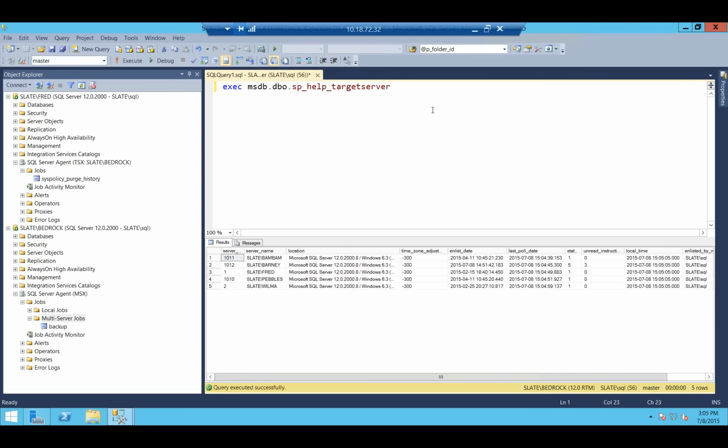That's better. Okay, so what this is showing me is I can see all of the servers that I have registered, and it gives me some diagnostic info about each server. It tells me when I enlisted it, the last time it polled, and the number of unread instructions. A status of 1 means it's good. We're in great shape.